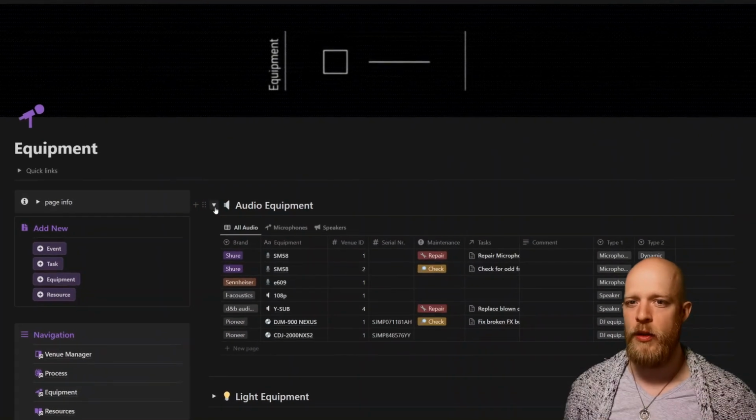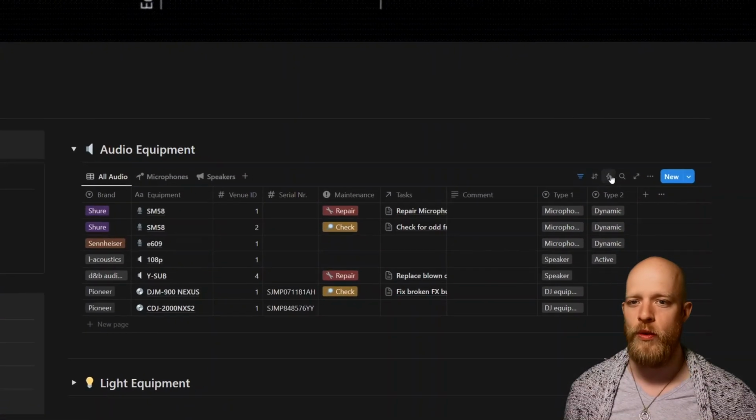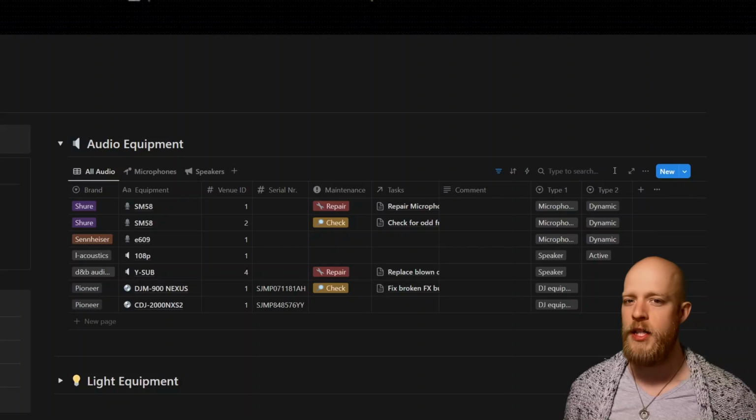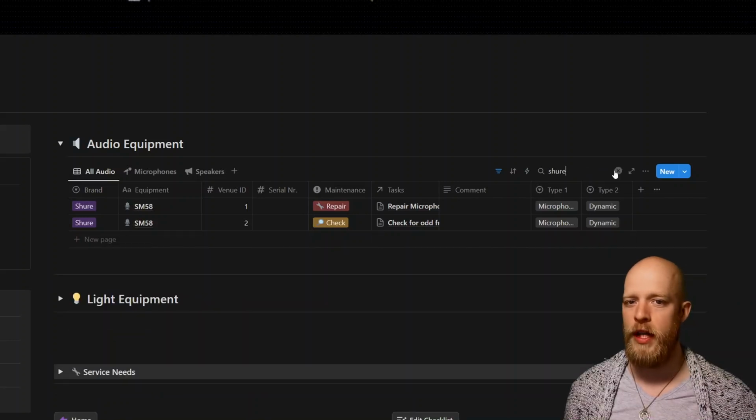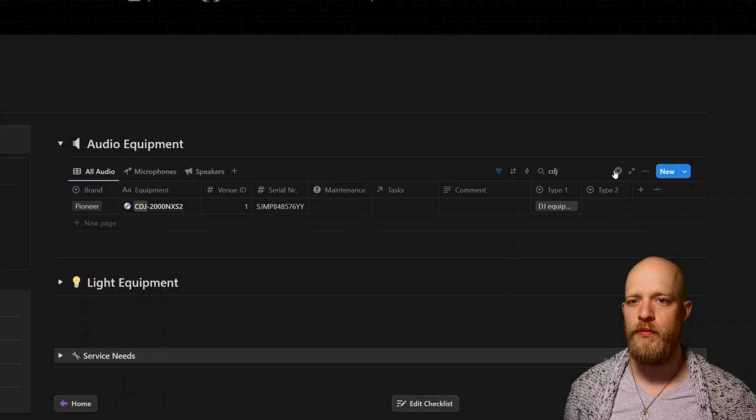To find specific equipment in a large database, simply use the search bar in the top right corner of the table. It is possible to search by model or brand name, serial ID, equipment type, or any other properties used.